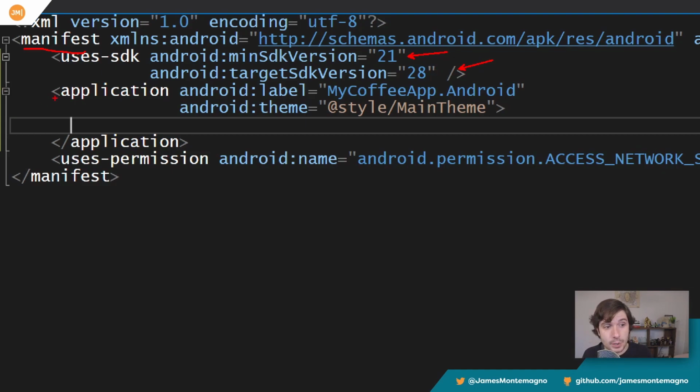Now, the application node here will have all sorts of different information inside of it, like activities or different broadcast receivers. But it has information such as your label. So you'd want to update this label with information of what you want to be displayed. mycoffeeapp.android is not ideal, so you want to update that. And then also the theme. The theme is really important. It helps describe if it's a light or dark theme, back and forth.